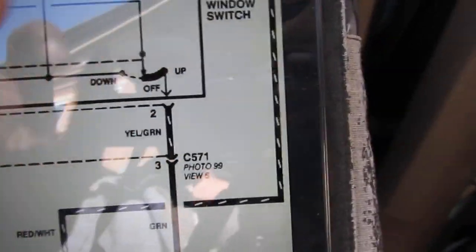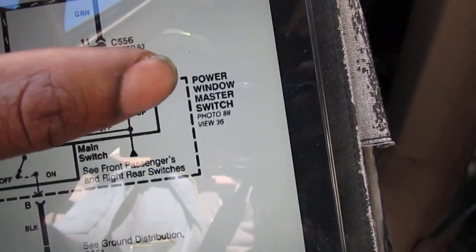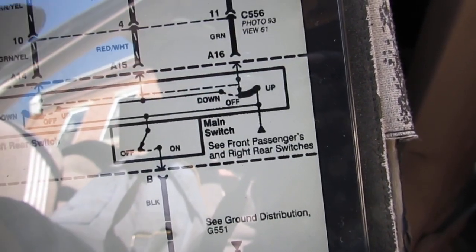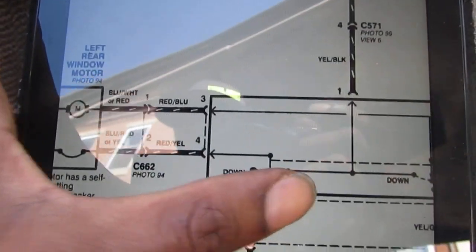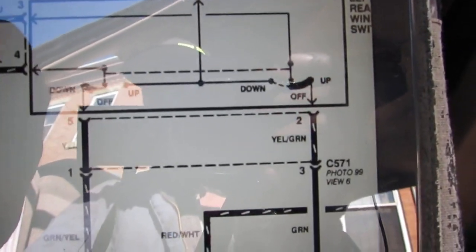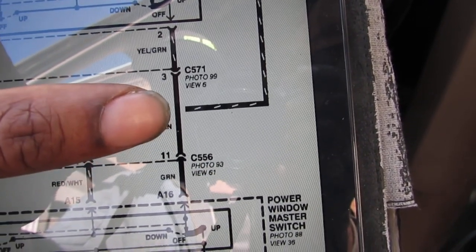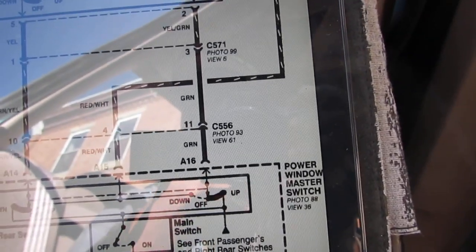This system gets grounded, right, through the power window master switch. That's going to be the one on the driver's side door, okay? And on that switch, if everything is right, we know that position number 3, the red with the blue, works to complete a ground. So does that make sense?